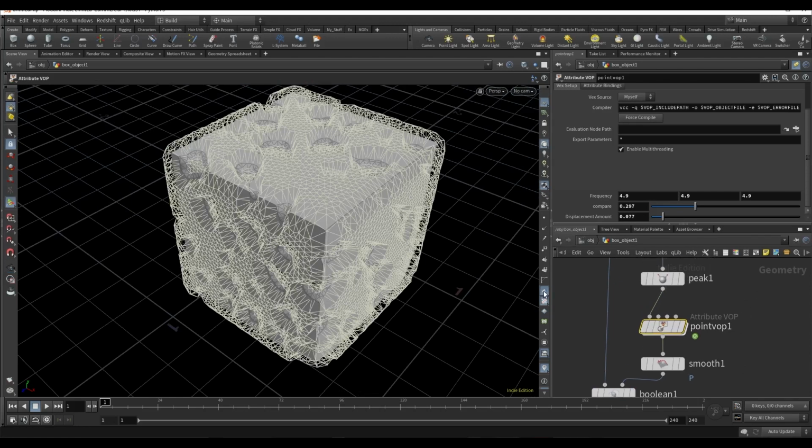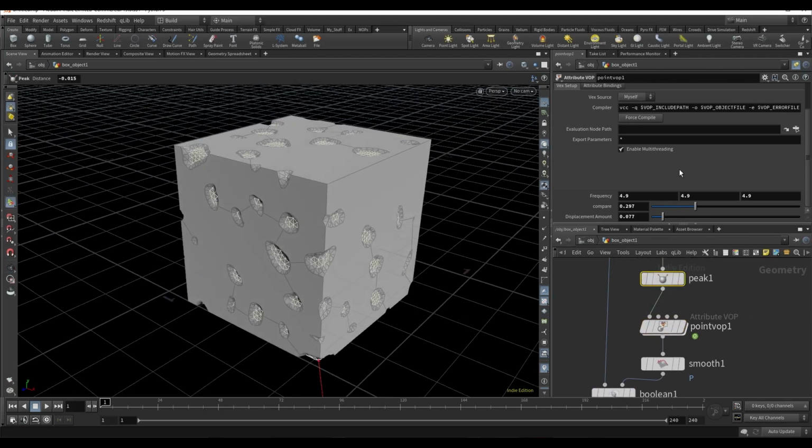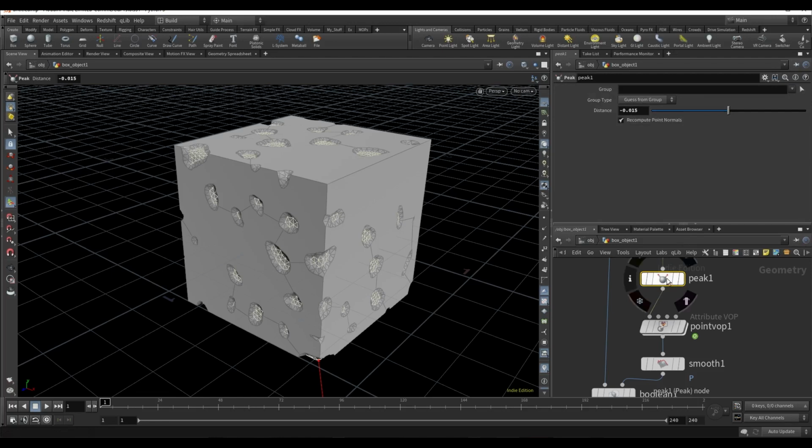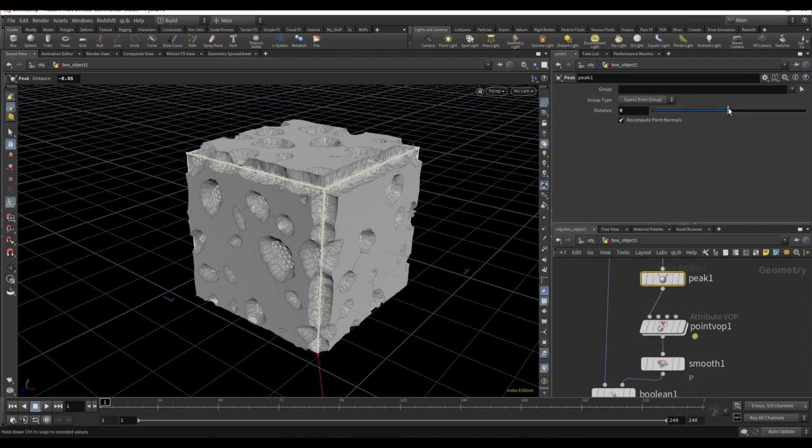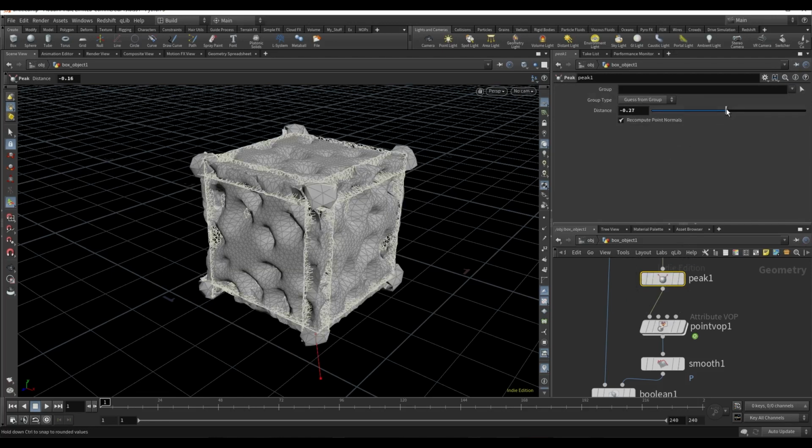And you can play with peak as well, it can give some more.